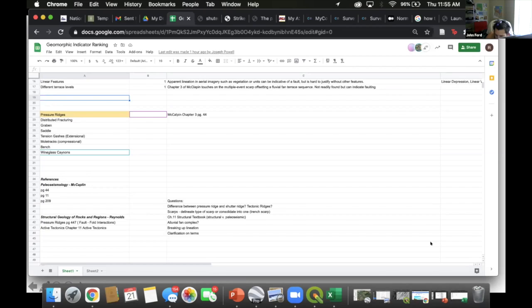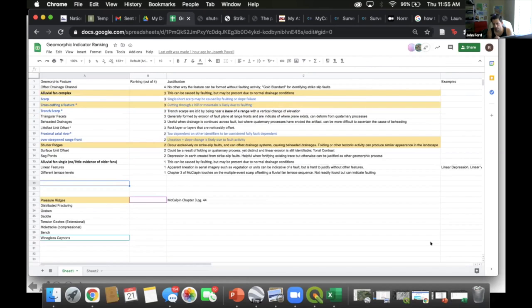I like your idea though, Joe, on just mapping out what we for sure know. For me personally this week, I'll be mapping out all my triangular facets and all my Wineglass Canyons in this large map that I'm working on, which is LOD. That's what I'll be focusing on. And those are two things that are really, really easy to identify. So I'm gonna mark notes on that.